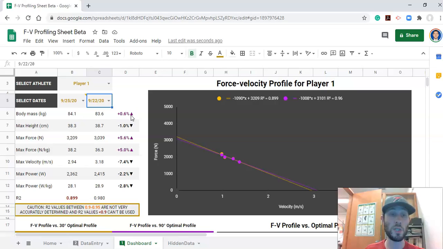So this plus 0.6% up arrow here represents that their body mass increased by 0.6% between this date and that date. And you also get another force velocity profile layered on top of the other one. So if these are very different, you'll be able to see it. If they're not, then, for example, in this case, there's not too much going on here, but you'll be able to see differences between their force velocity profiles from these two dates.